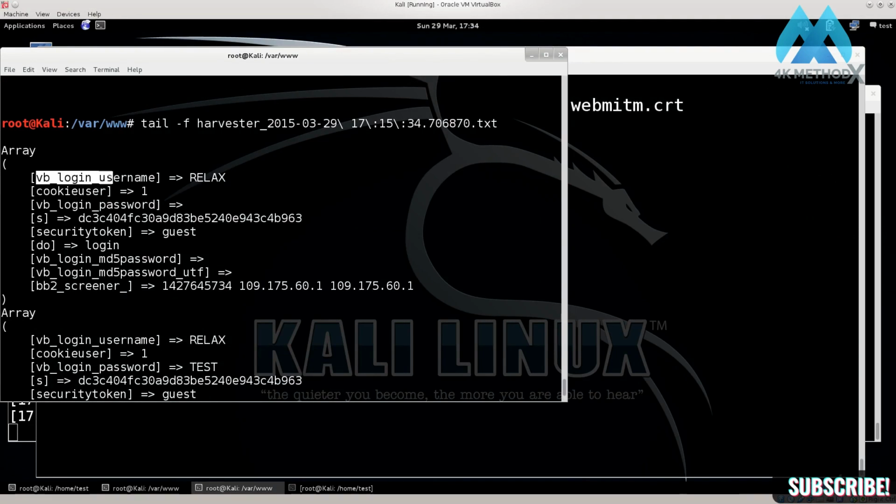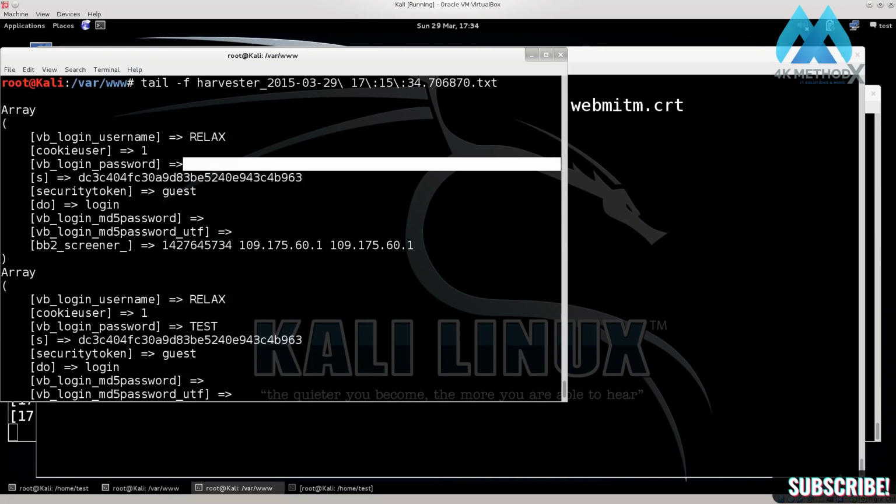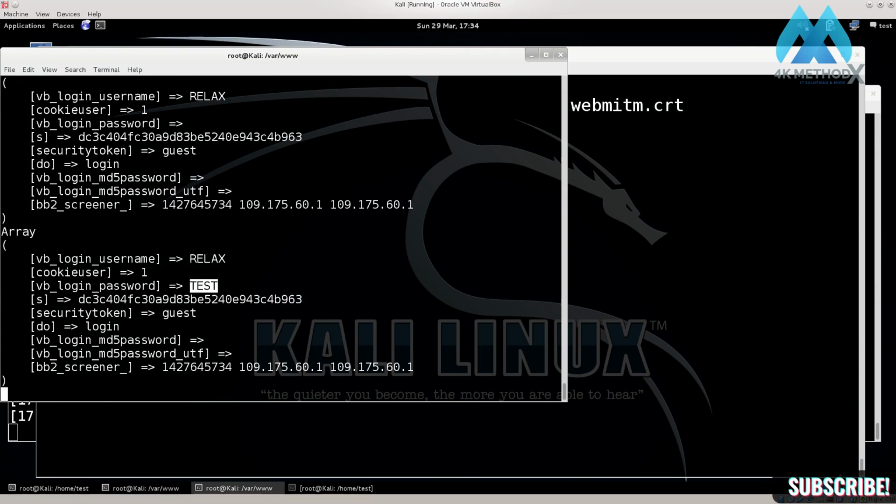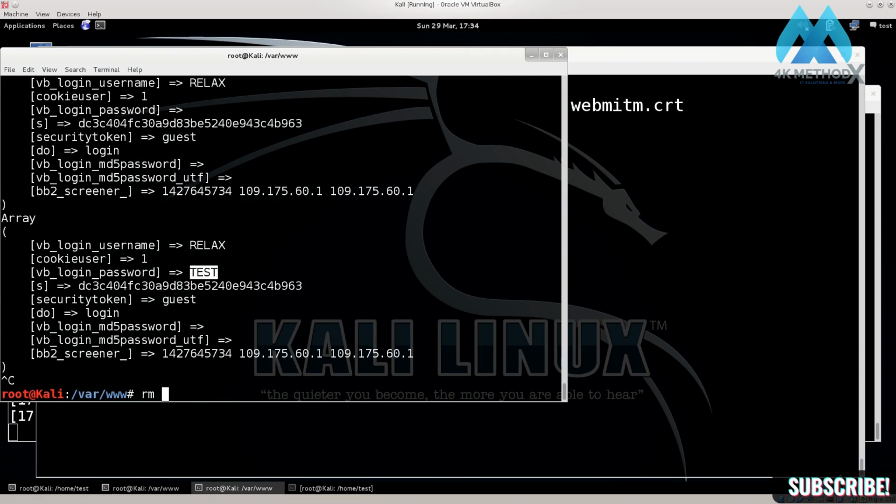You see, it says VB login username, it's relax. Cookie user I, VBM login password, none the first time around. But the second time around, I've typed in relax and I've typed in test. So it does indeed work, but let's try fixing it. Let's try to make it work the way it was meant to work.